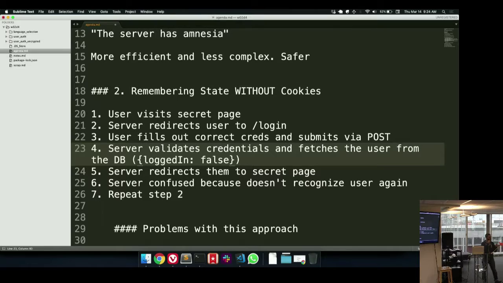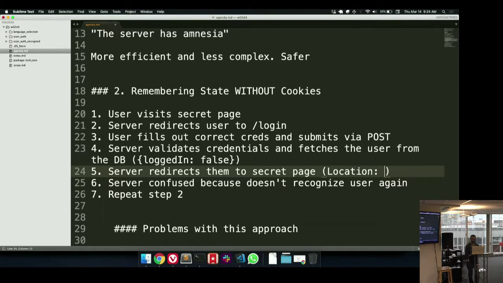Can we embed information in the first one? GET, POST? Not really. Can we embed information in the second one? Because they're coming back to us when we redirect them. We're saying, please come back here, right? The step here, number 5. Redirects them to secret page. What it would look like is, in the response would say, please go back to /profile, right? That's the secret page. That's in the response header.